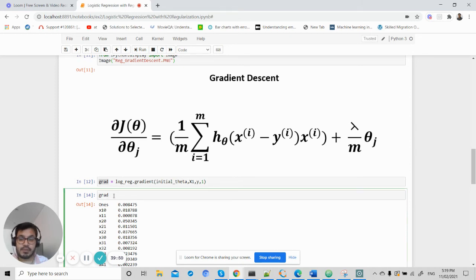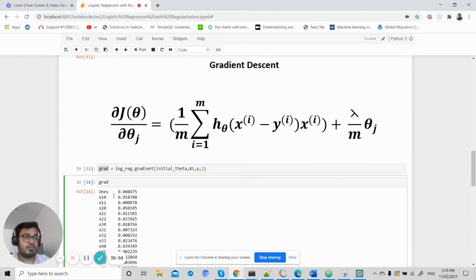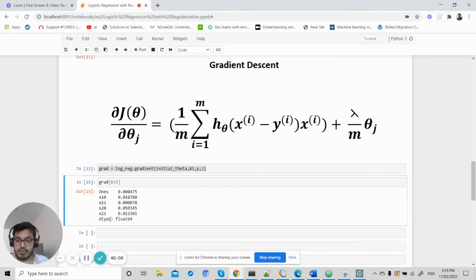Okay. This looks good. Let's check for lambda equals 10.